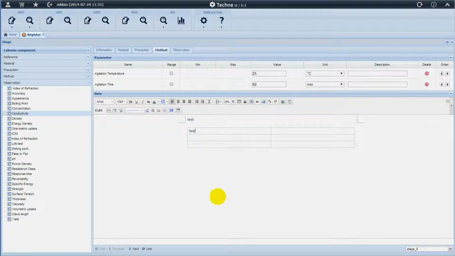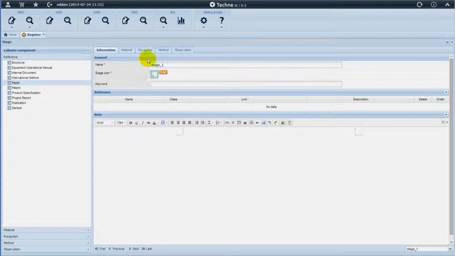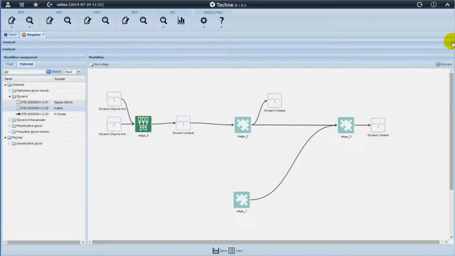To move next stage, click Next button, or select drop-down list. Once all data has been registered, close Stage window. When you click Save button, the lab note information is temporarily saved while keeping Register window. View button provides Save and View function.